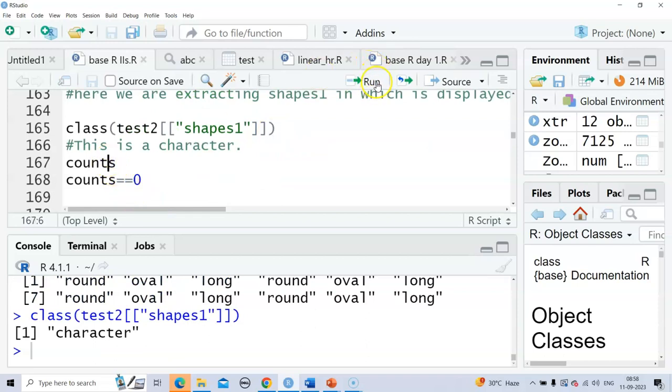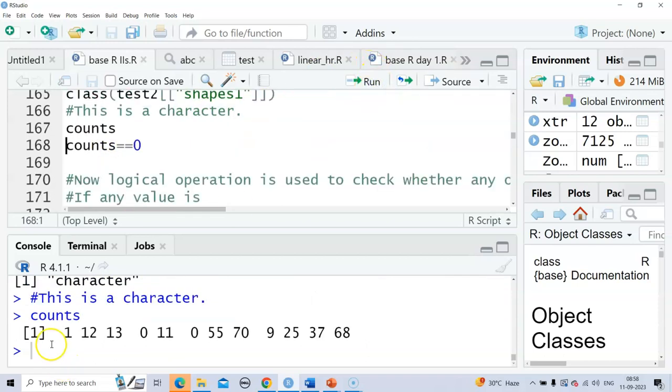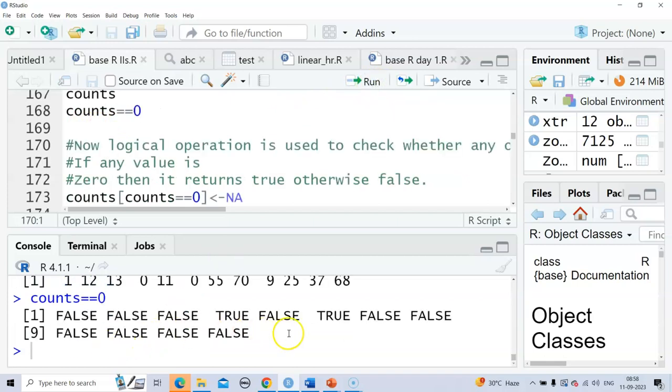Now let me call the counts vector because we'll be working on that. This is my counts variable or counts vector, which is a numeric one. I am saying counts equals to 0. Again I am using the equal to operation, and again I am doing a logical operation to check which of the values of counts are equal to 0. So whichever values are 0, they are returned as true, and the rest of the values are returned as false. So there are two zeros. So see, there are two true values. The rest of the values are non-zero terms. That's why they are returned as false.